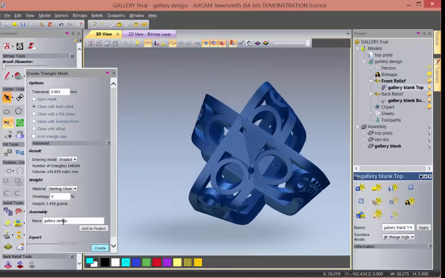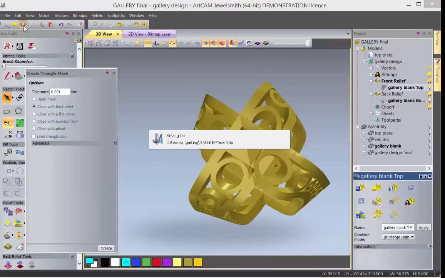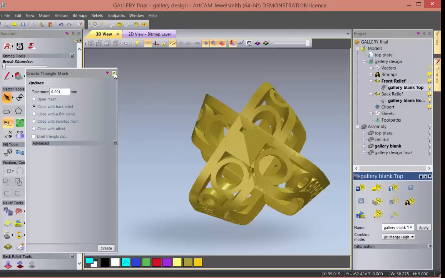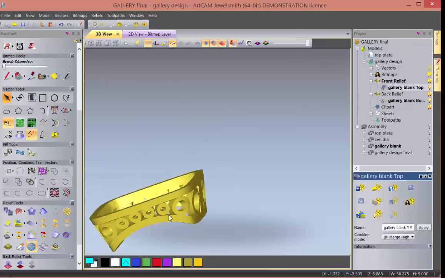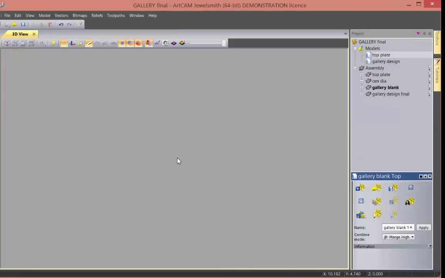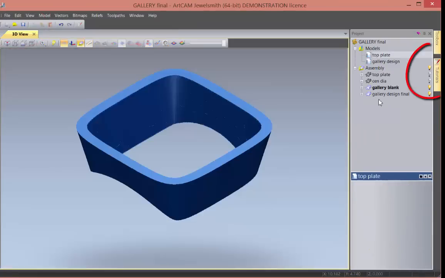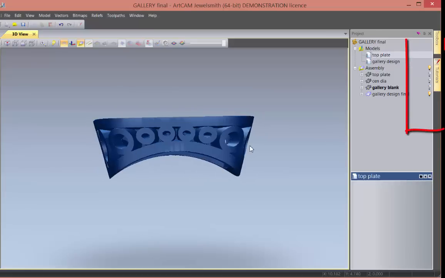Okay, so Gallery Design, Final, Add to Project. And we're going to do a hard save. All right, and we are done working here now. So File, Close Model. Let's have a look at what we have now. All right, so we've got the solid gallery sticking through.